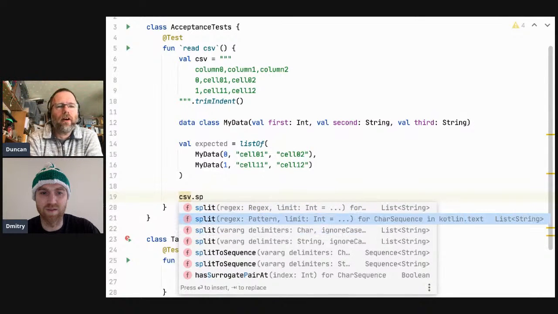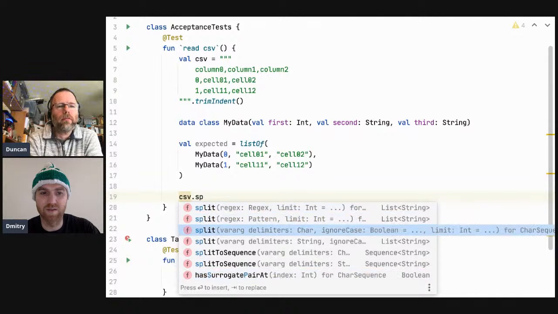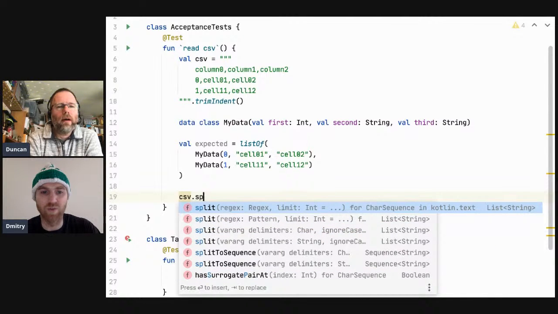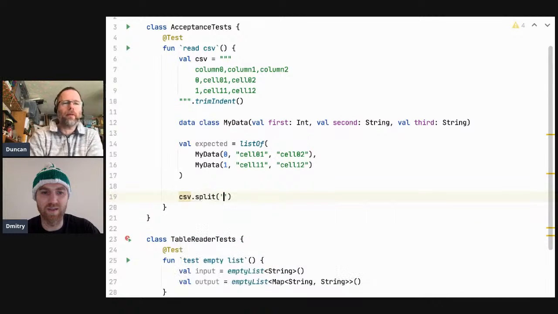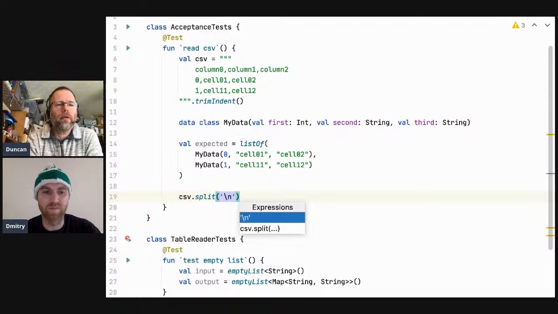It's interesting that that's harder than you think, isn't it? It's split on new line. Yeah, it's a split on new line. That's going to be lines. So this is our lines. Let's put that into a variable, shall we?